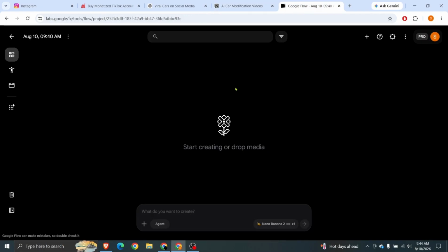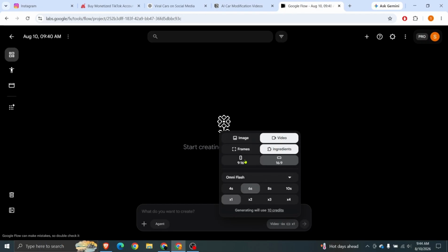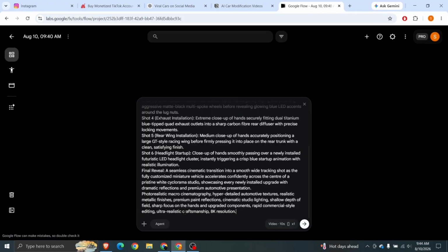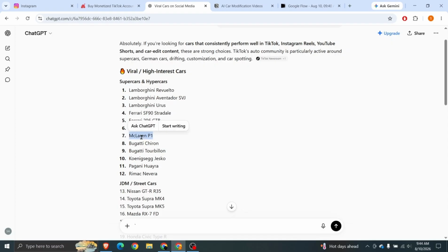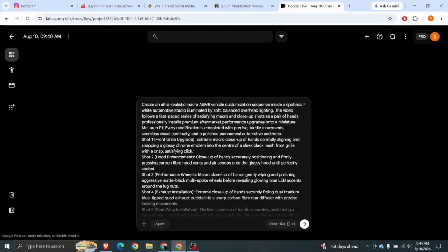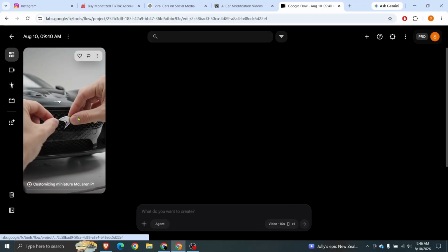Copy it. Open Google's Flow, switch to video. Choose Omni Flash as model and select 10 seconds as duration. Paste the master prompt, and you'll find vehicle name text. Go back to ChatGPT and pick a vehicle name. Replace it with the vehicle name. One further step is to write the color with the brand name. The video is generated.